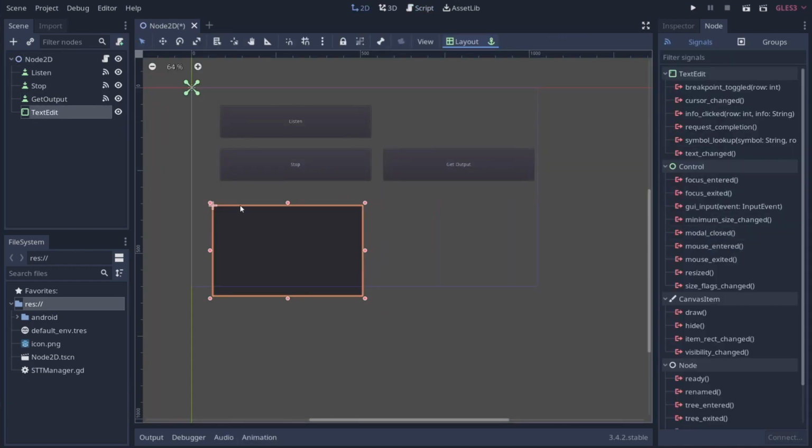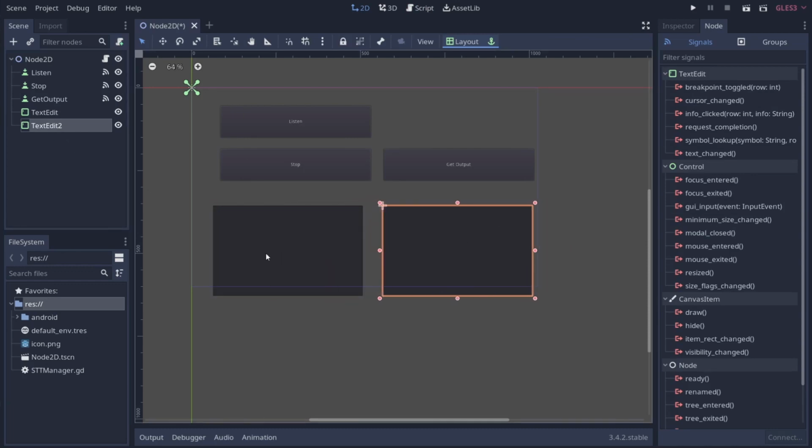Let's make it a little smaller. Let's duplicate it real quick, and let's just move it over so that way we can see that they both get it, because the signal will get fired, and then if we click get output, it's just going to replace the words that already exist, right?